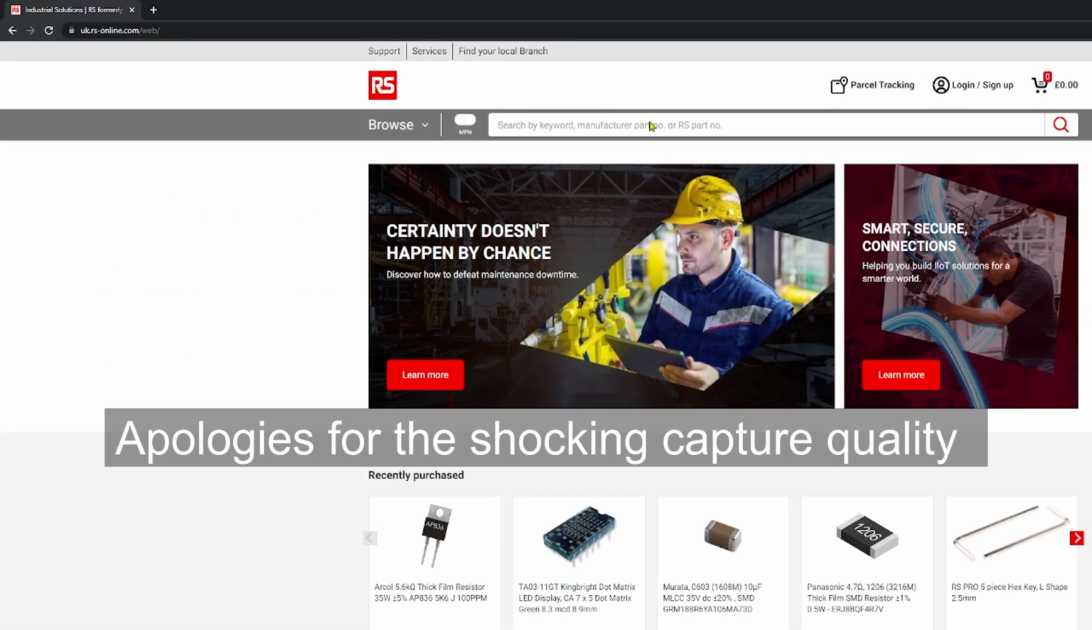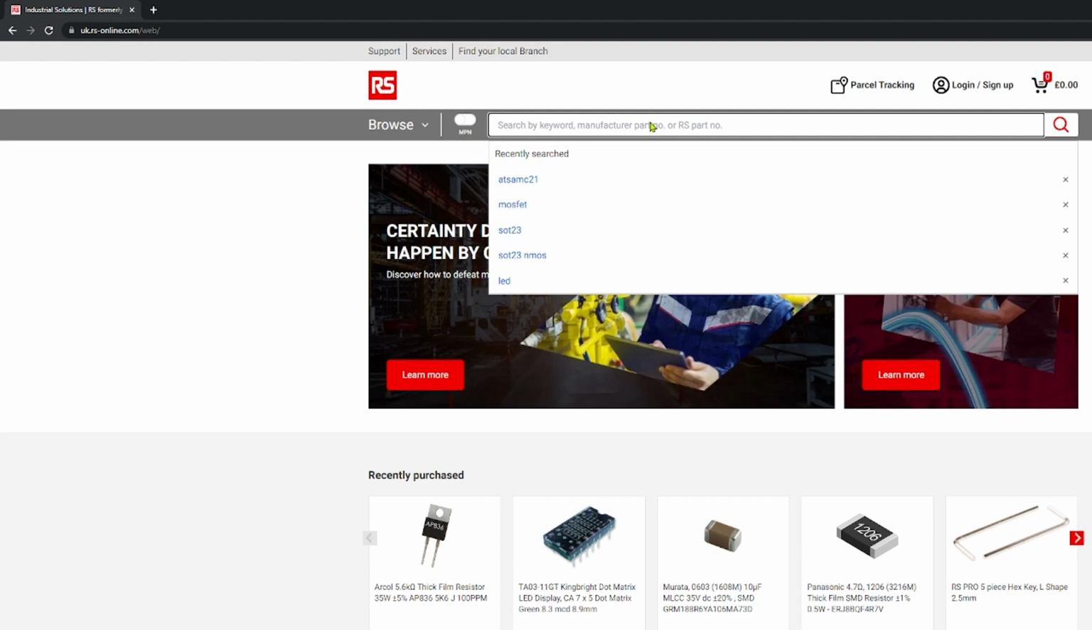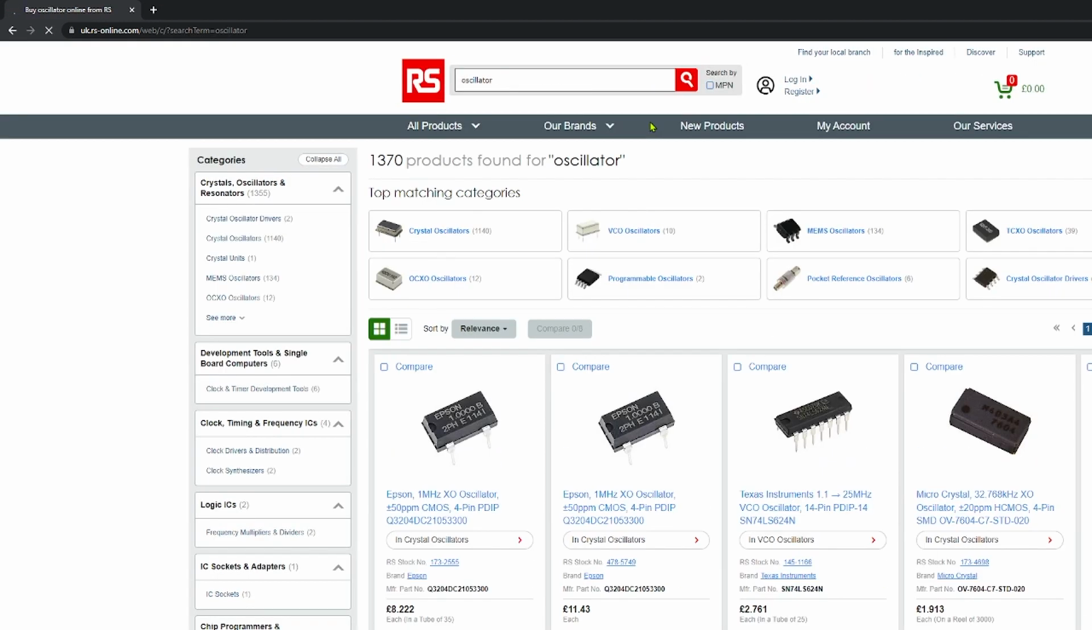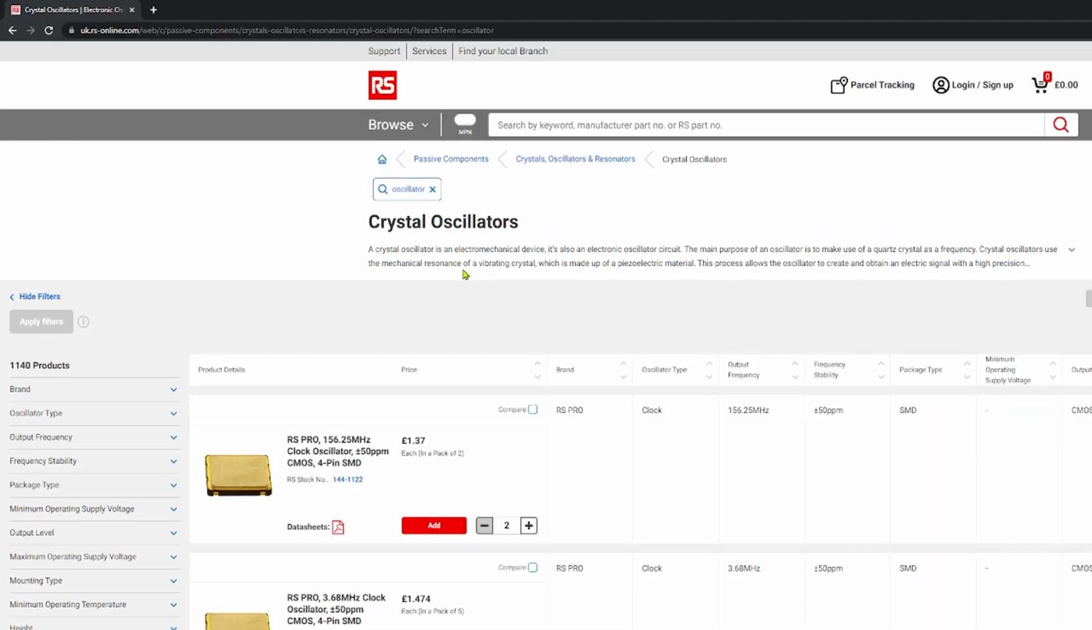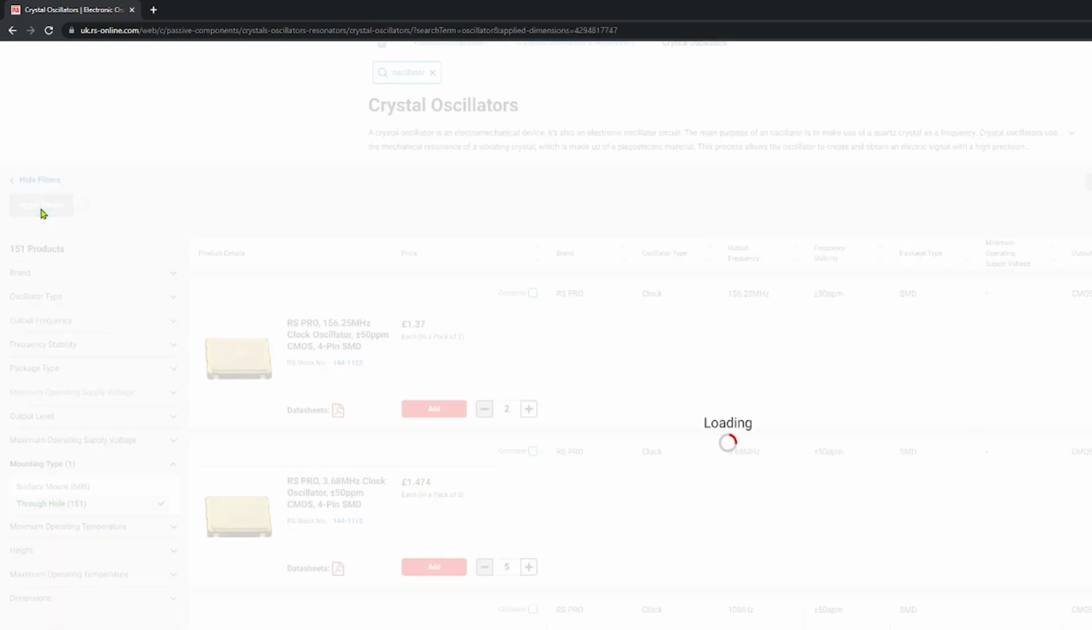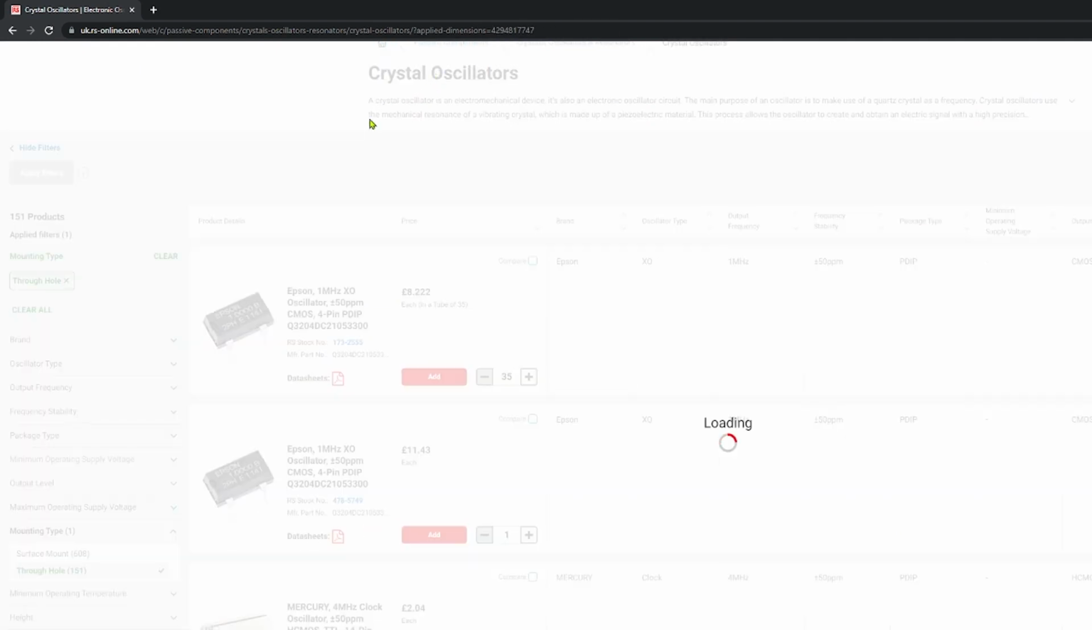So here we are on RS, other suppliers are available. Let's search for oscillator. Crystal oscillator is probably what we're going to go for. And these are all weird surface mount ones, so we're going to go for mounting type through hole. Apply. I'll get rid of this in case it's upsetting it.